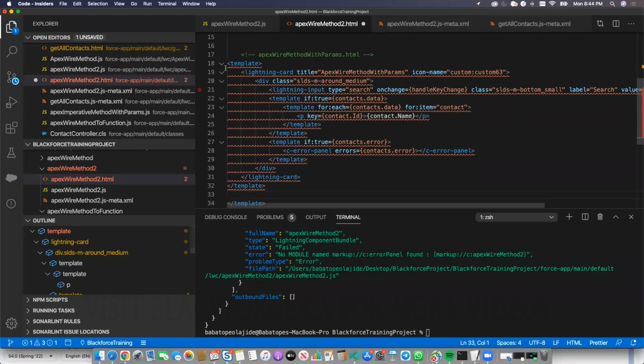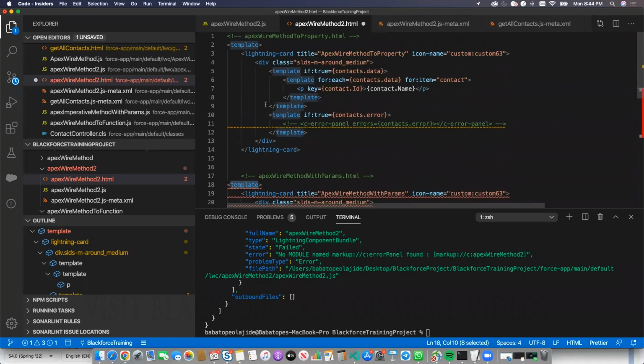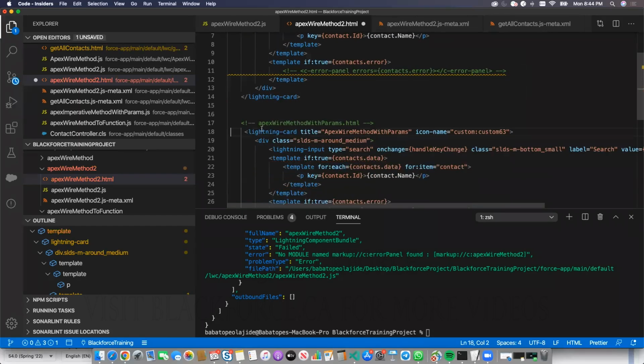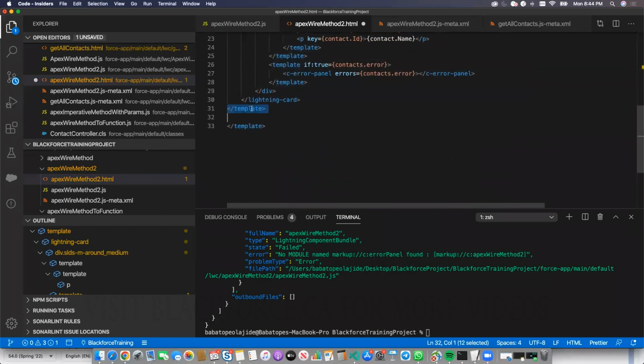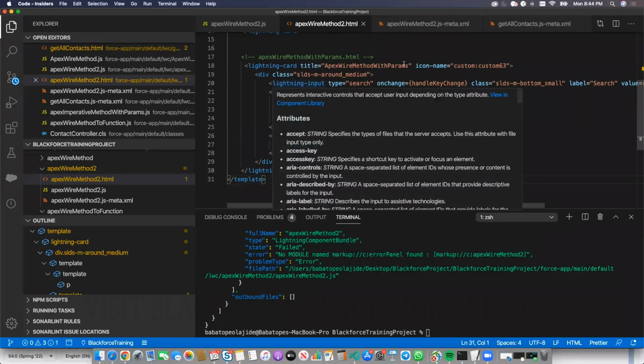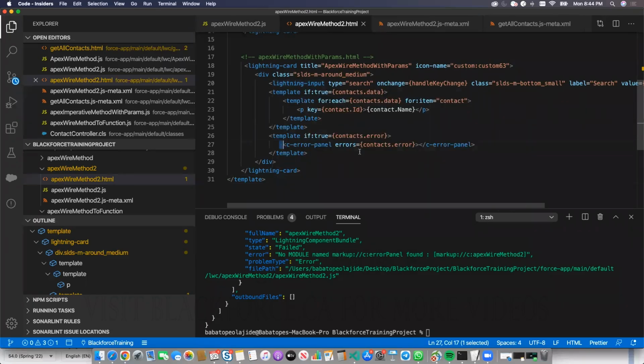Remember, you cannot put two templates in the HTML. You have to only use one. So if you already have a template in the system at the starting point, just take off this template, so you only have one template. There can only be one template for the LWC. Again, the same approach. The only difference is make sure you take off this error panel because we don't have that component.